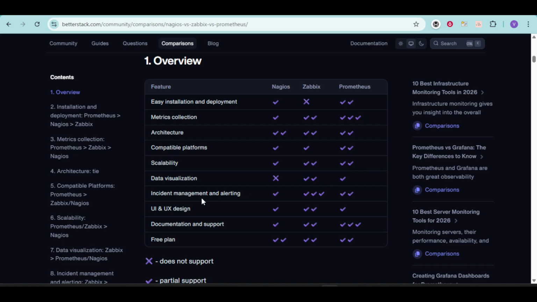Now, as for the incident management and alerting, it has excellent support for Zabbix, while full support only for Prometheus and partial support for Nagios. For the UI and UX, Zabbix is the best for this, and for documentation, Prometheus, and it has all of them pre-planned right there. So if you're asking which one is the best, I actually recommend you to try Prometheus.